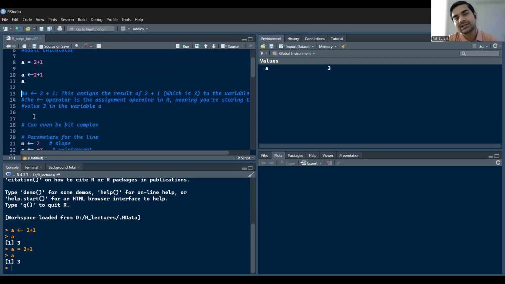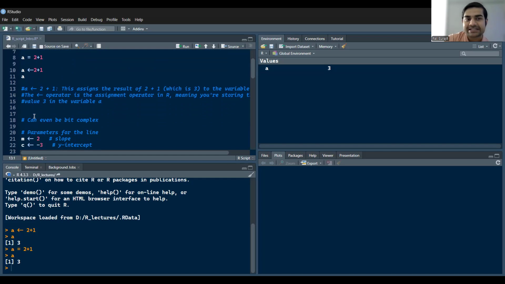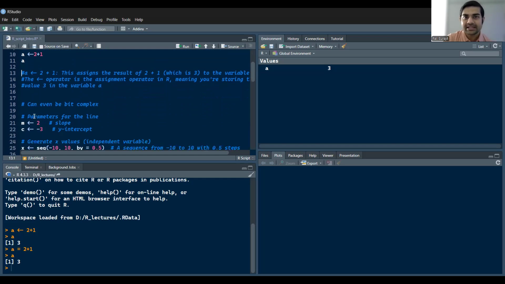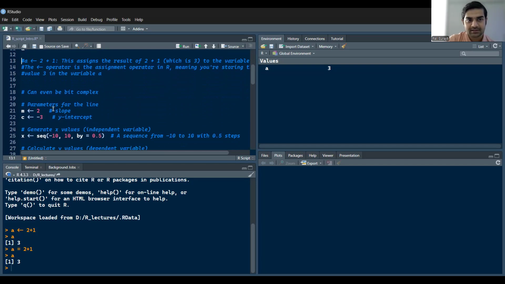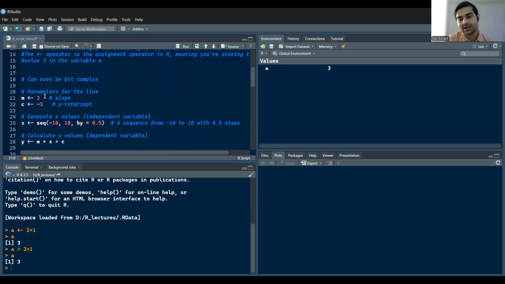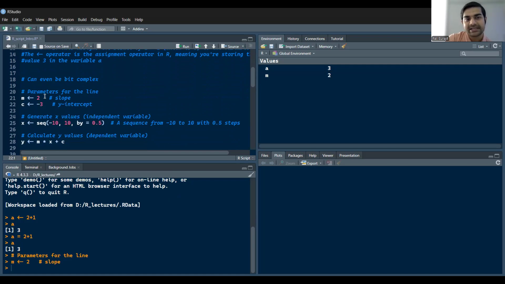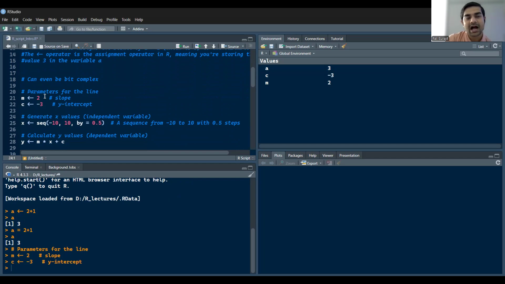Okay, as I said, step by step, we can also increase the layer of complexity. So let's try some other examples. For instance, I am assigning a variable called m, which can be slope. I am also assigning something y-intercept called c, it's -3. And then I want to generate certain x values, the independent variable, with a sequence from -10 to 10, with a gap of 0.5 in each.